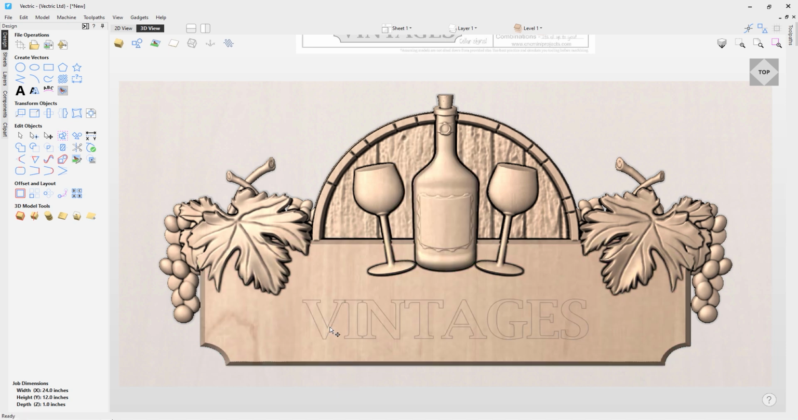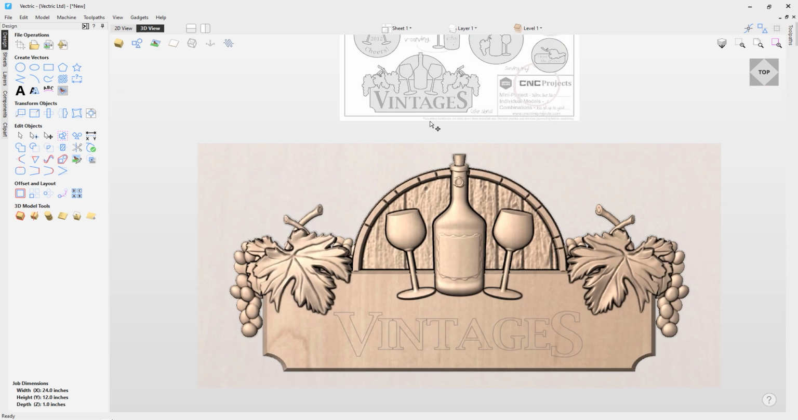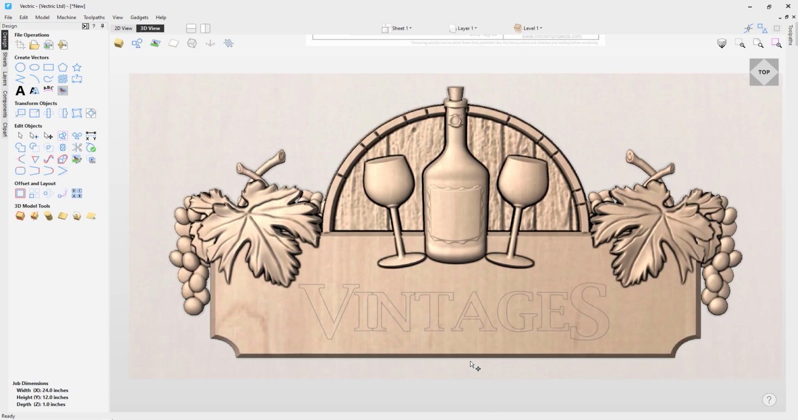So we're going to take the V and move it to the left just a little bit using our arrow keys, and size that up just a bit bigger, and we'll do the same for the S. We'll shift that over to the right a little bit, make that just a little bit bigger, and I think that looks pretty good, and it looks like our original worksheet here as well. So now we can get this ready for toolpathing.